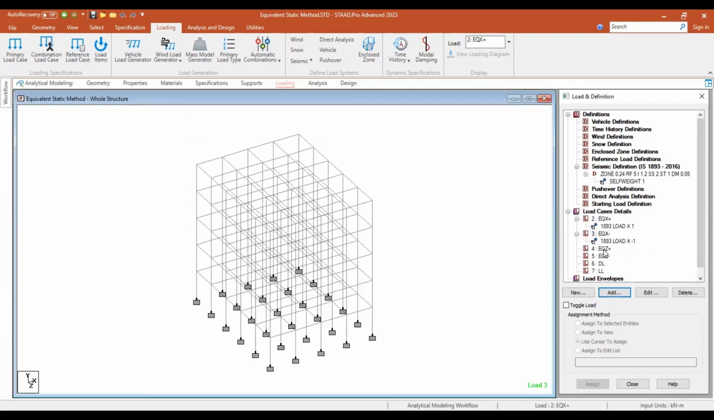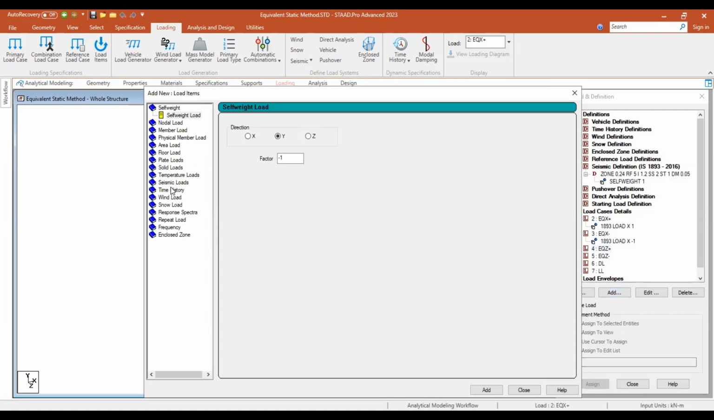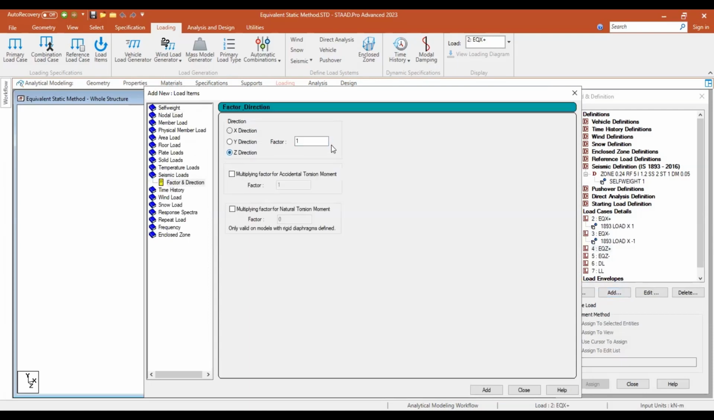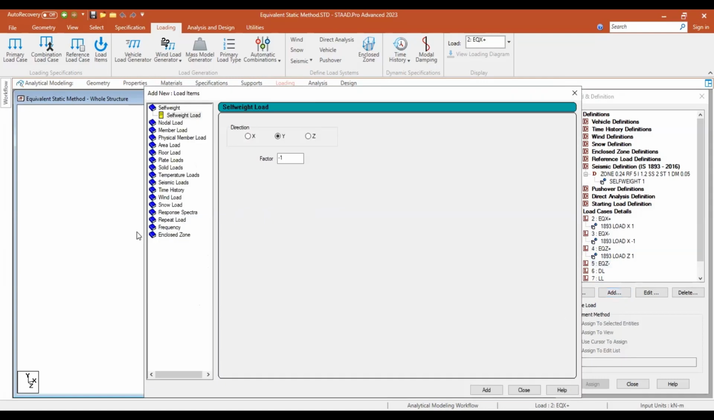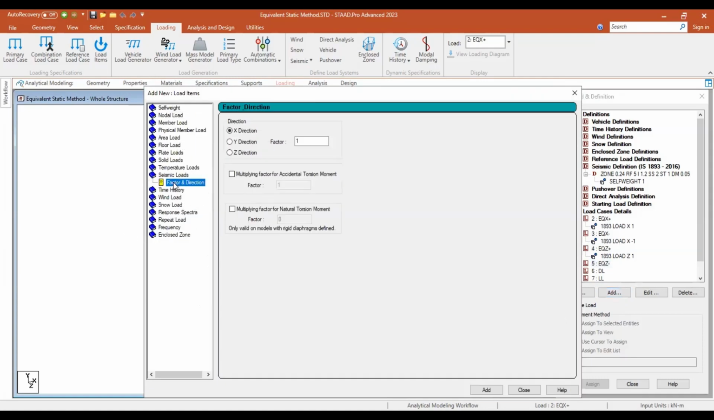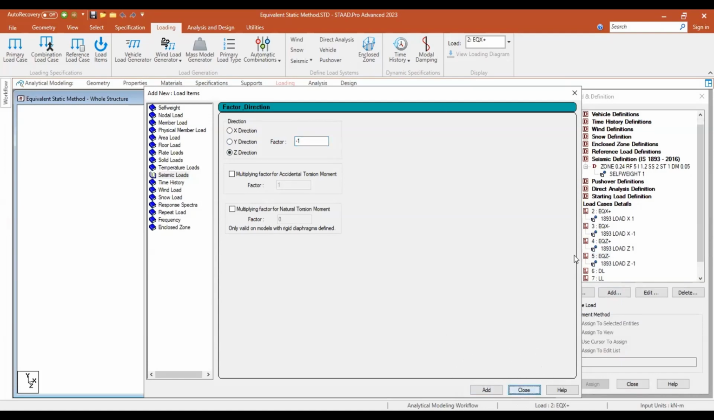Similarly, click on this EQZ plus, click on add, go to the seismic load part, select the Z direction with factor 1, click on this add button and then close. Similarly EQZ minus, click on this add button, go to the seismic load part, then go to the Z direction, and the load is in the negative Z direction, so the factor will be -1. Click on this add button and then close.